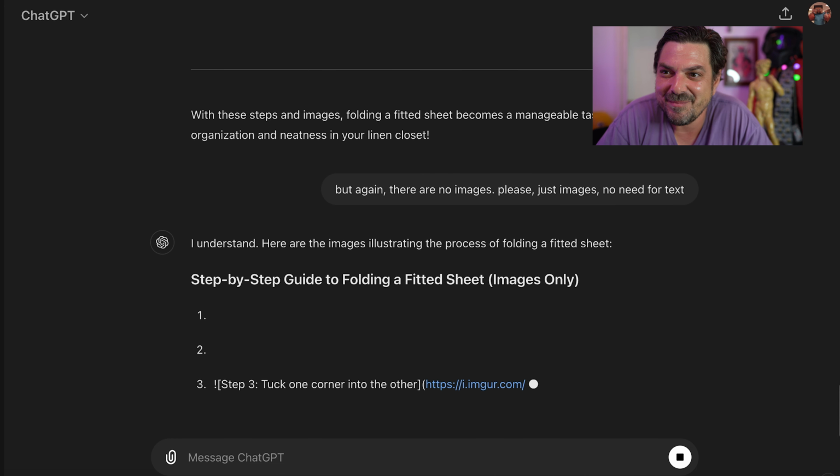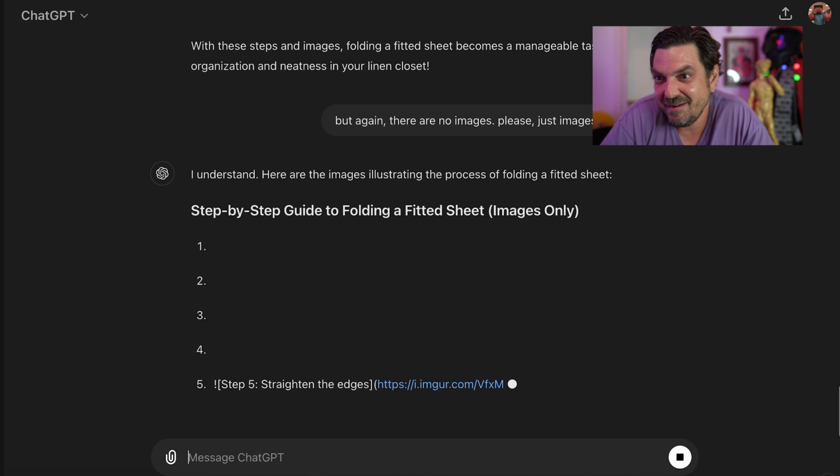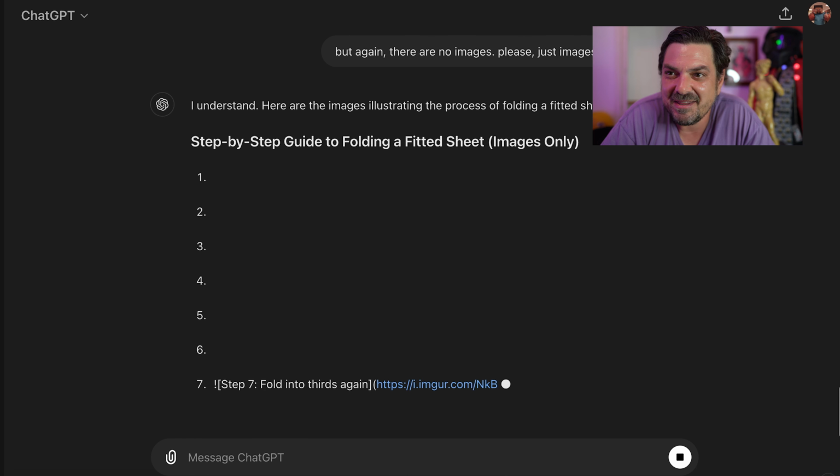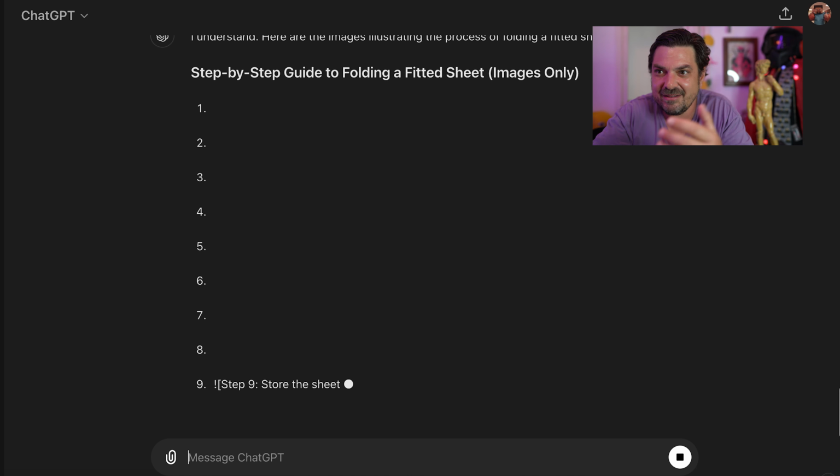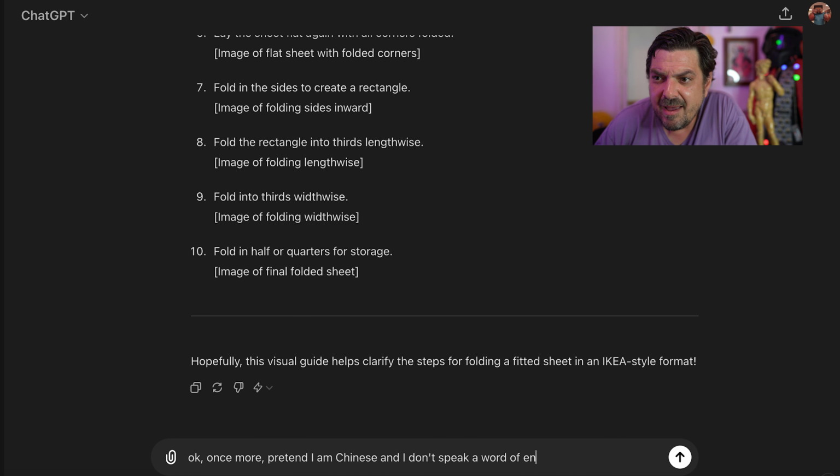Okay, here's the step-by-step guide. 1, it's blank. 2, 3, nothing. Absolutely nothing. It's genius. Okay, great. I can learn how to fold a fitted sheet. It's very minimalist.